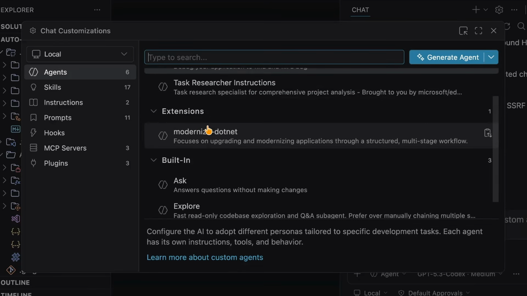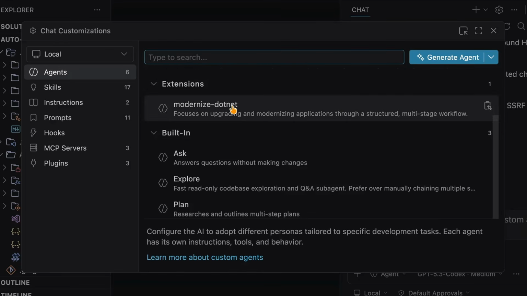And then we're going to see some that are from extensions and that are built in. So here, of course, we see that I have the .NET Upgrade Assistant modernization tool here. That gives me ways to easily migrate my projects. And then I have built-in ones such as Ask, Explore, which is a sub-agent, and Plan.